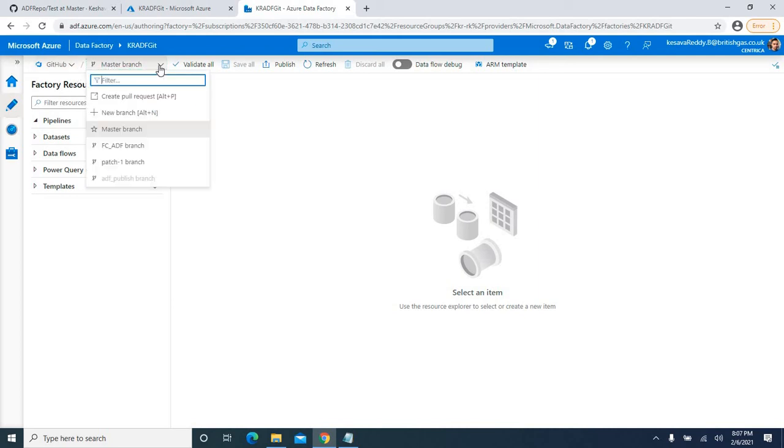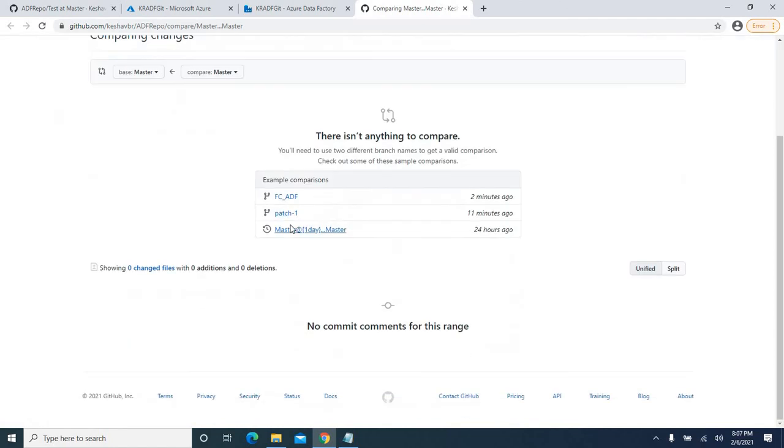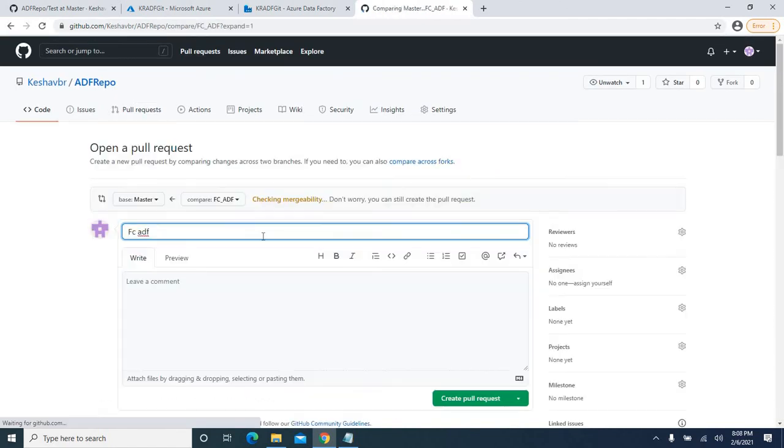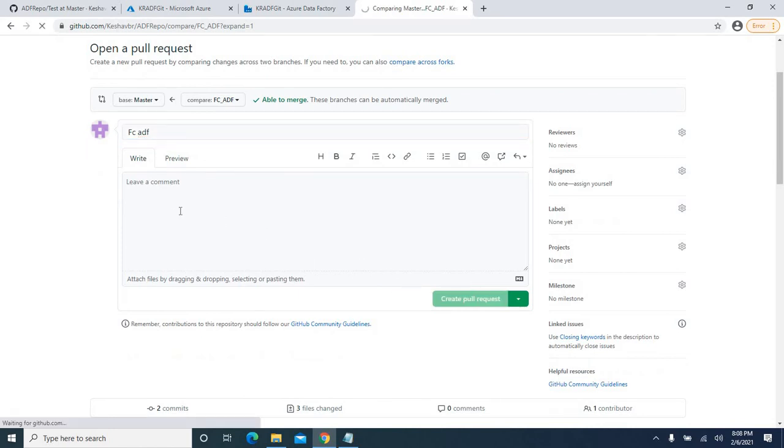If you want to merge the changes to the master branch, we first have to create a pull request. When you click on pull request, it will take you back to GitHub, where you can create your pull request. I'm going to say compare and create pull request. As I said, you can give your pull request a name. I'm going to just create the pull request.